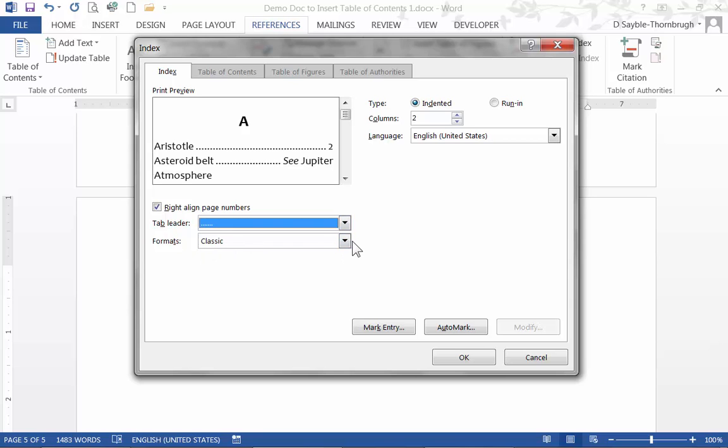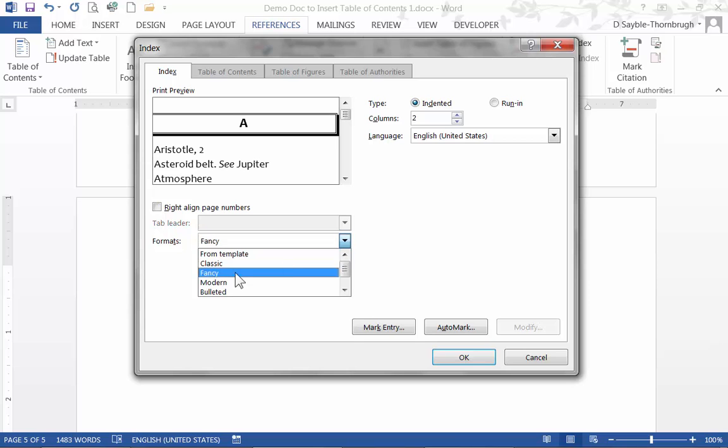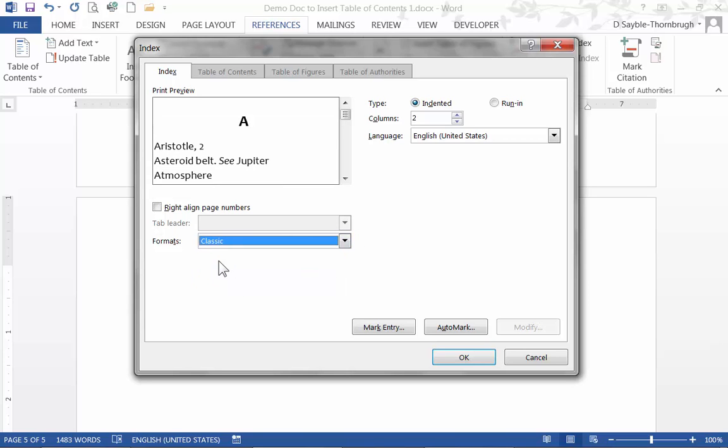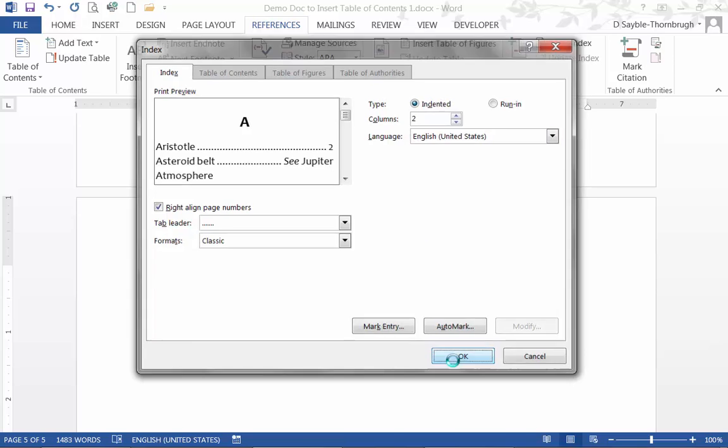And I can choose different formats. Classic is one of them. If you choose the drop-down box, you can choose fancy or modern. There's different styles of indexes. I'm going to stick with classic for now. I am going to choose right align page numbers, and I'm going to choose a dotted line tab leader. Over here you can choose indented or not, run in or not, columns. Do you want 2 columns or 3 or just 1 column? 2 columns is pretty standard for an index, so I'm going to leave that alone. And now I'm going to click OK.